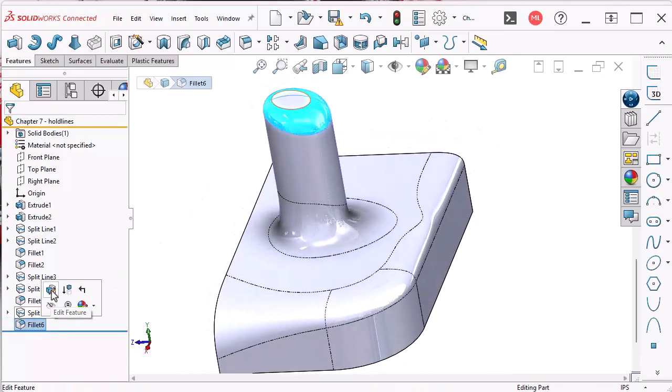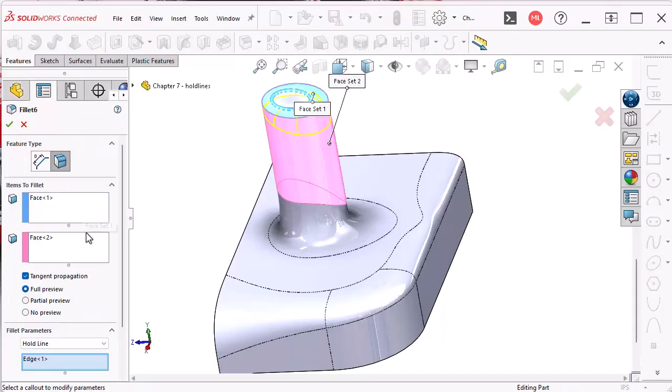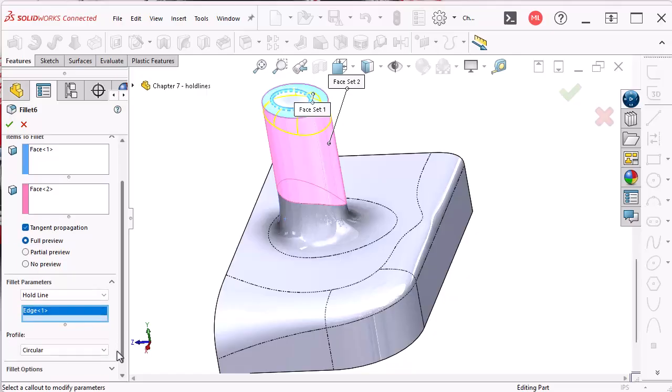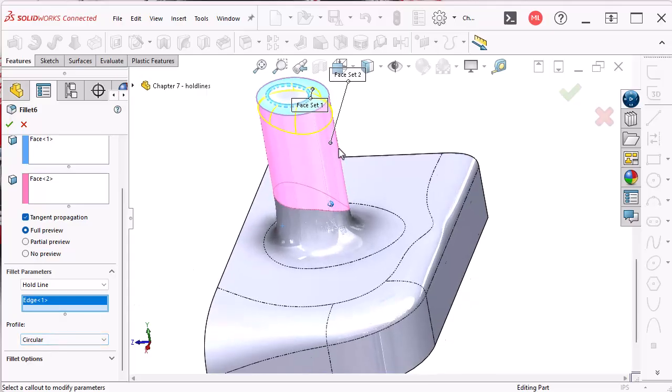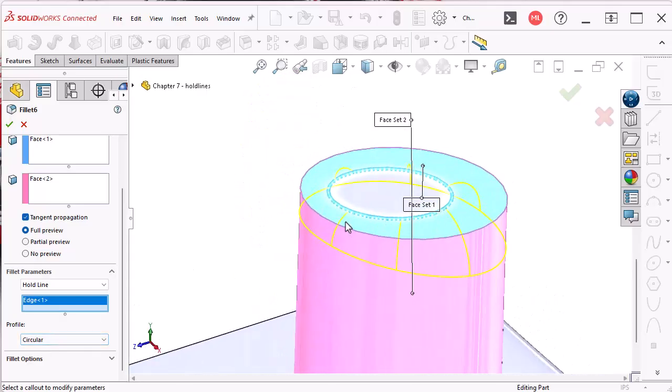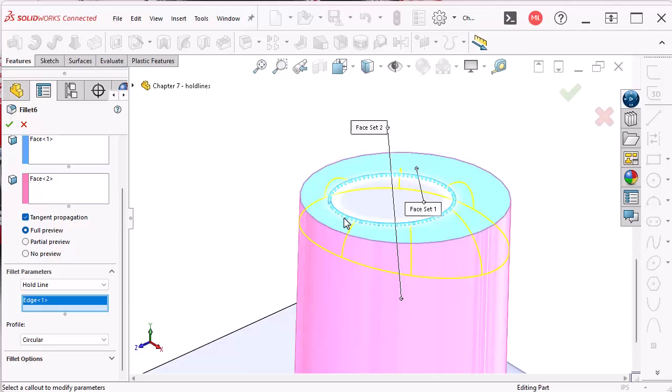Okay, let's take a look at how that one happened. Face fillet, hold line, single edge. And in this case, we're able to use the circular profile because we only have a single edge controlling it. So this is essentially a variable radius fillet with a circular edge. If you have two hold lines, that's a variable radius fillet with a non-circular profile, or curvature continuous, as it's called here in the interface.